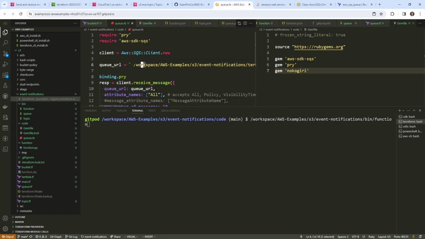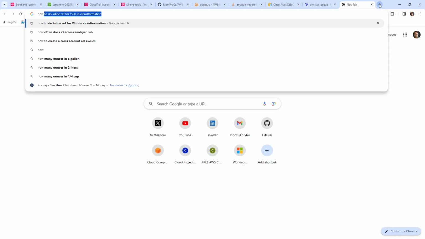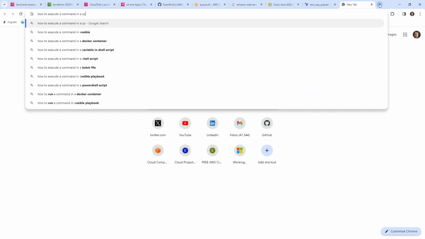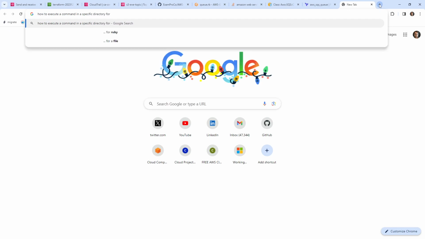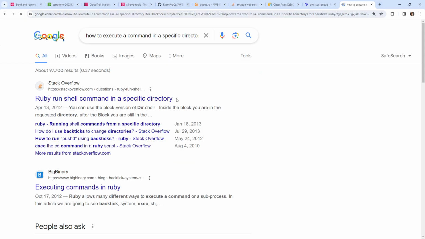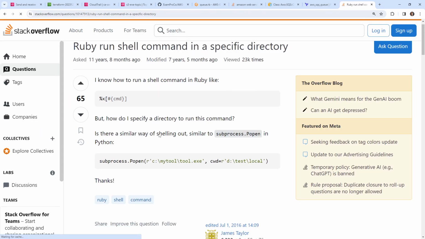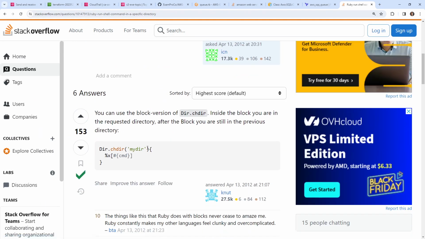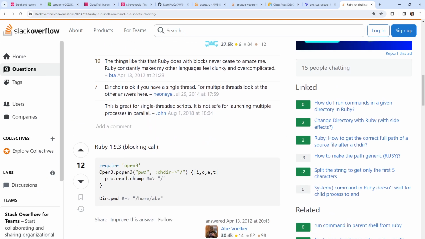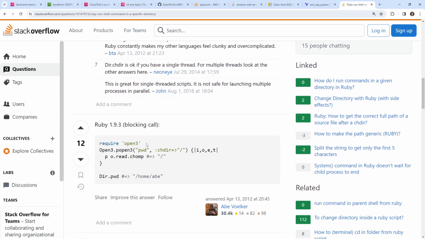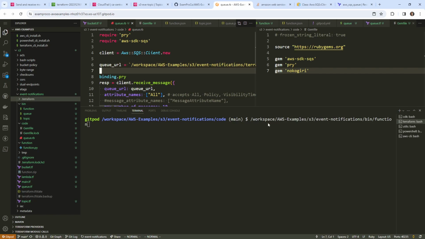Unless there's a way to specify where to execute the command. I'm not really sure. How to execute a command in a specific directory for backticks Ruby. And then they might tell us to do something else. Yeah, so this is the thing that we could have used, which was pop3, and I didn't. But we'll see if this works. Maybe this will just work if we do it like that. It's kind of a weird hack, but if it works, right?